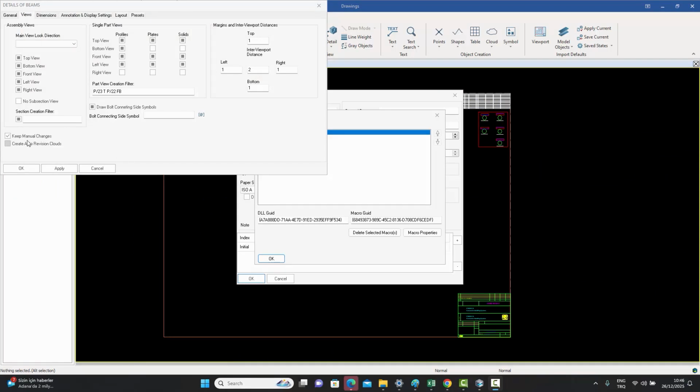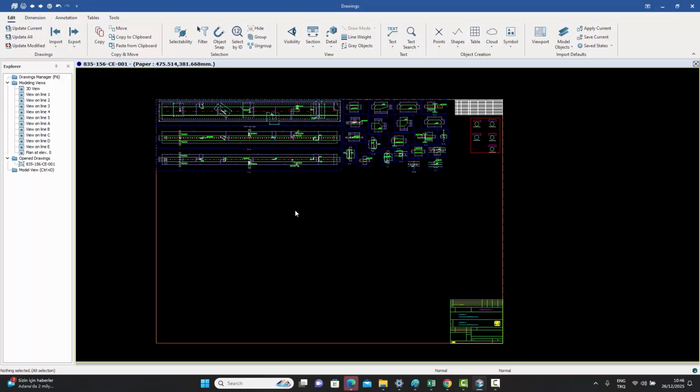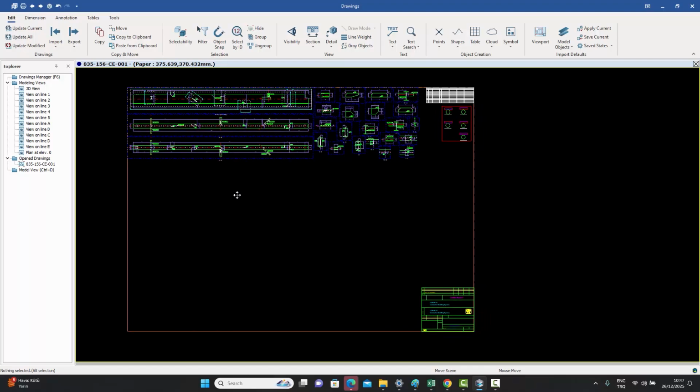Now, in the assembly drawing settings, if you have your keep manual changes turned on, which basically means that if you make any manual changes to the assembly drawing, they will be preserved. We have added the feature that you are now able to add any view from the model, or take new sections, or take new details, and even later on, even if the assembly is updated, those manually taken sections or manually created views, etc., will be preserved.